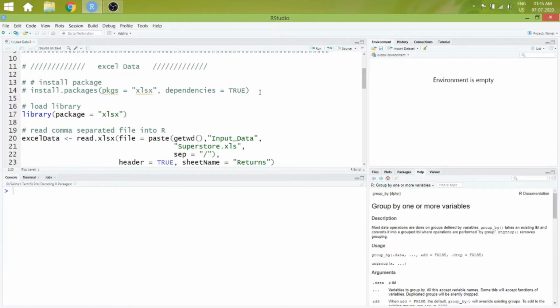Storing data in an Excel file for analysis and interpretation is the most common practice in industry. To load an Excel file into R, we have to install the XLSX package in R. I have pre-installed the XLSX package using this command. Please always ensure dependencies is TRUE for all package installations. This will install all the dependency packages. In line 17, we are loading the XLSX package into RAM.